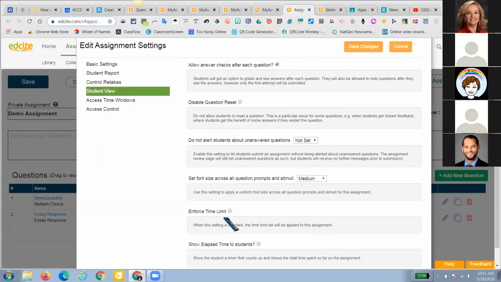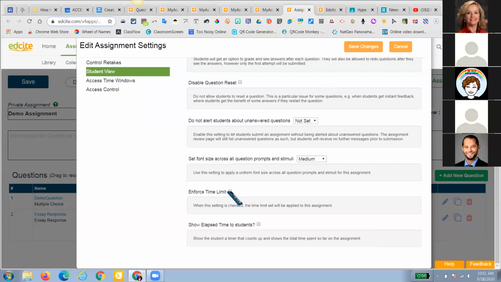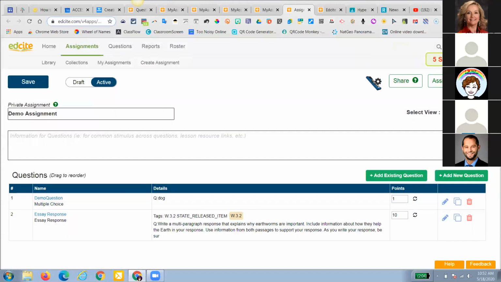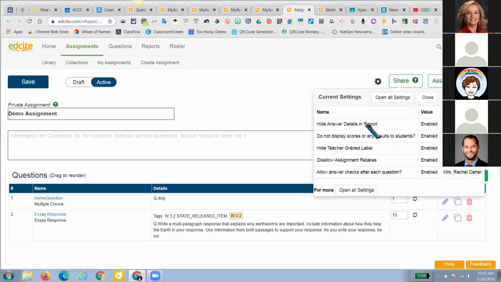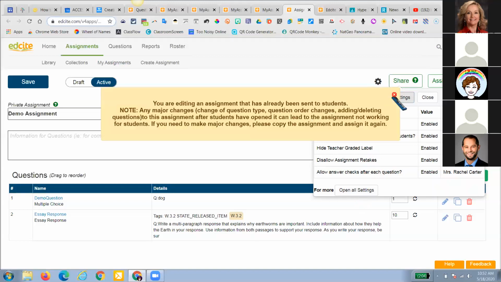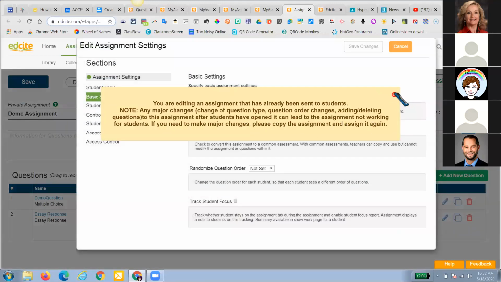So I would just kind of go through here, enforce a time limit if you want to. Show elapsed time to students so that they're used to it, so it doesn't freak them out when they get to the air test. Once you have it the way that you want it to be, then you just click Save Changes. And then for this assignment, that's going to be the way that it is. Again, I just went into my assignments after I made it, and then go to the cogwheel. And these are all the things that I turned on. Or I can go ahead and open all settings and then look at it again.